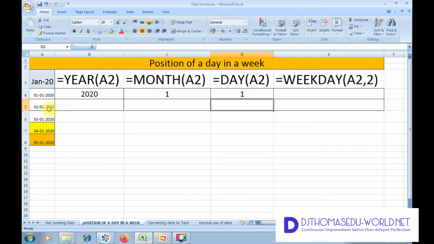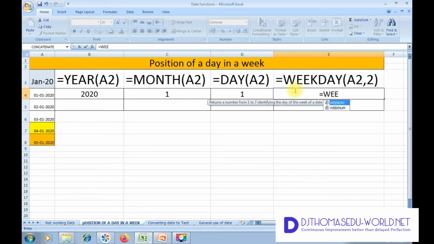Now 1/1/2020 falls on which day, that is the position of the day, is the primary objective. I will type the formula equals WEEKDAY, it asks the serial number. This is my serial number and I will indicate 2. Why 2? Because it will give a date considering Monday, Tuesday, Wednesday will be counted as 1, 2 and 3.